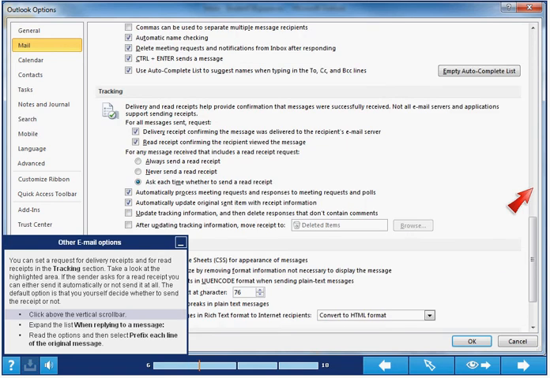You can set a request for delivery receipts and for read receipts in the Tracking section. Take a look at the highlighted area. If the sender asks for a read receipt, you can either send it automatically or not send it at all. The default option is that you yourself decide whether to send the receipt or not. Click above the vertical scroll bar.